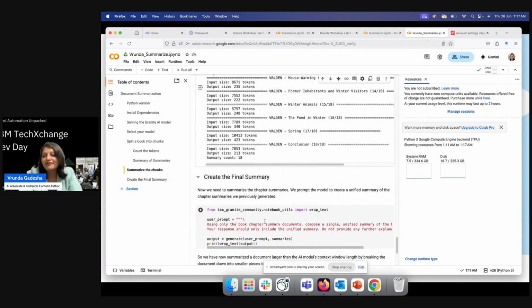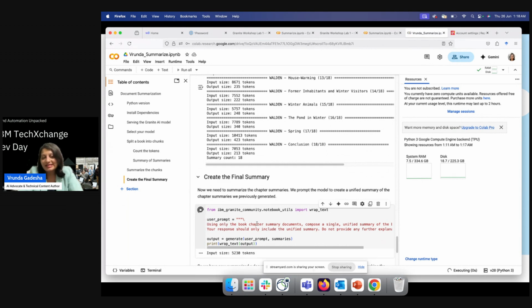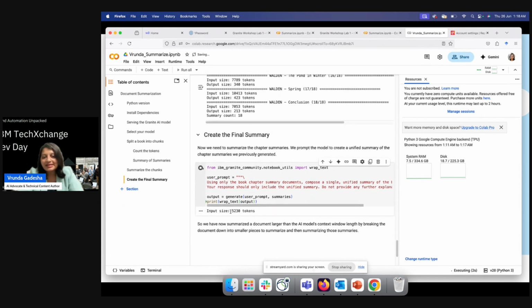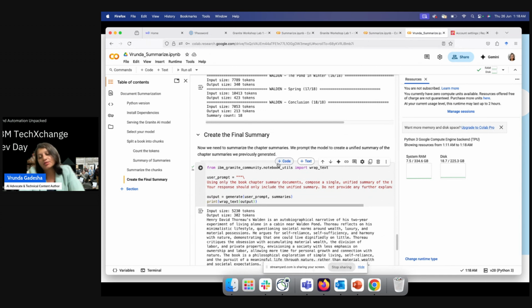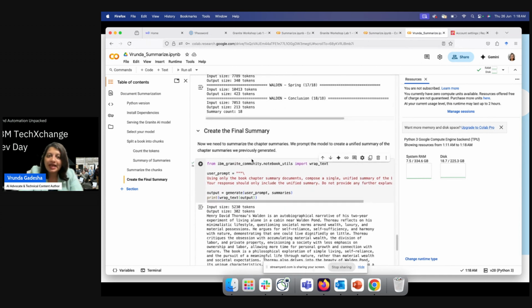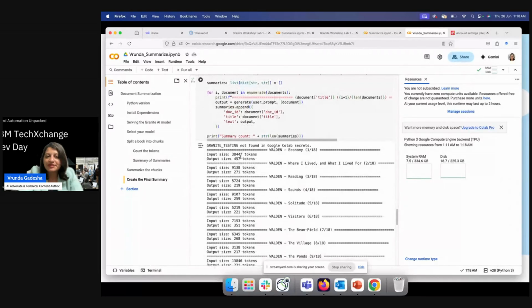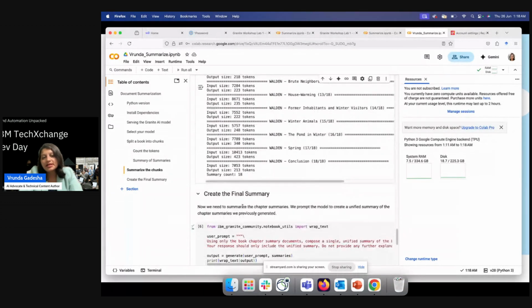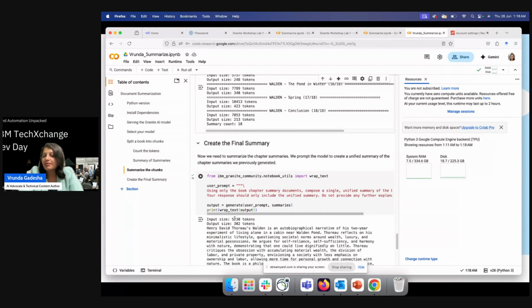Now let's create the final summary. We have different summaries, and we wanted to put them all together. So let's run it. Now if you see here, the input size is 5,000. It's very interesting to see that if you sum up these output sizes, let's say 457, 271, 219, you are going to get the same number as the input.